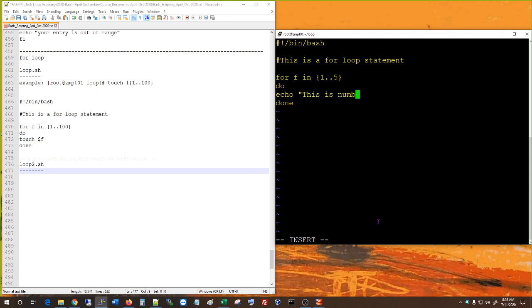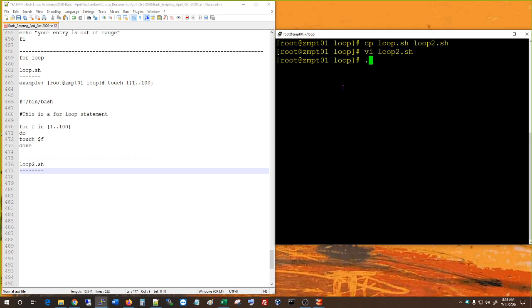this is number, and then what am I gonna do here? I need to do something here. What do I do? $F. $F. Very good. $F. So each time it's gonna loop through, it's gonna replace f with the number inside here. So I'm gonna say loop 2.sh. There you go. This is number 1, number 2, number 3, number 4, number 5.